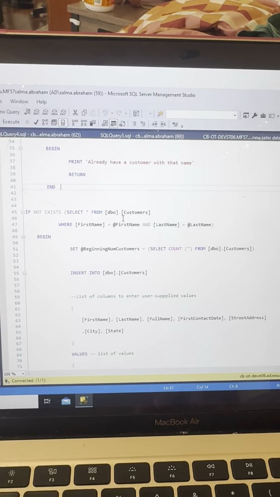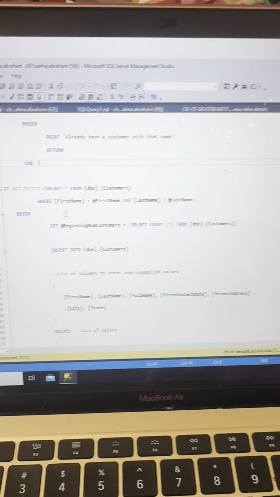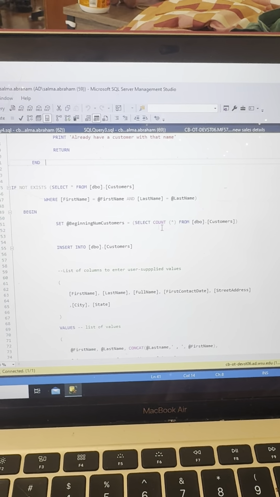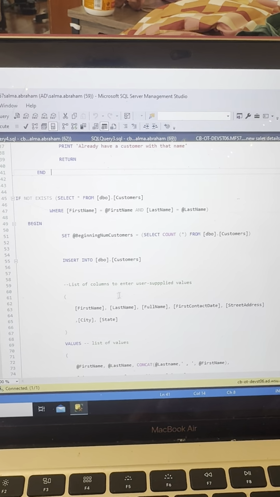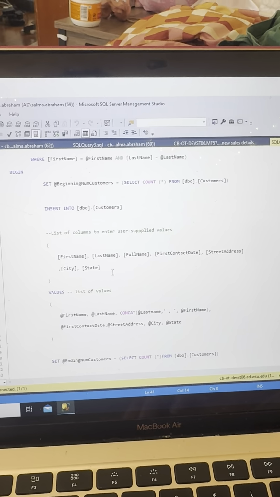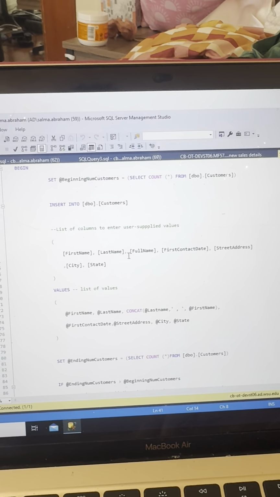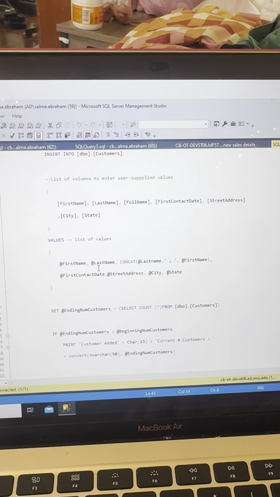If that doesn't exist, create a column for the customers where first name equals first name. So this is creating a new one where beginning number customers is counting from the customers table above. So just auto-numbering things we've already discussed. These are the list of columns to enter the user supplied values: first name, last name, the things I've already explained. Then I have my list of values below.